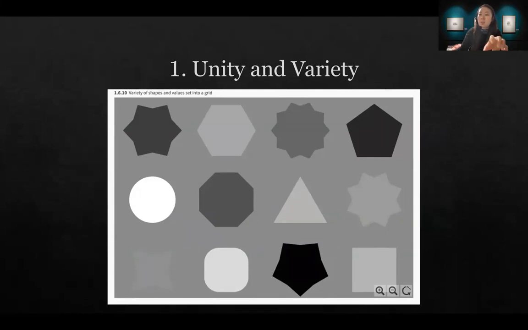And this example shows a composition of shapes set into a rectangle on a grid. And even though the grid structure is predictable, the variety of shapes and values counteracts the rigid structure. Many artists use this kind of variety to express an energy that would be lost if there were too much unity. So variety is the artist's way of giving a work of art a jolt.